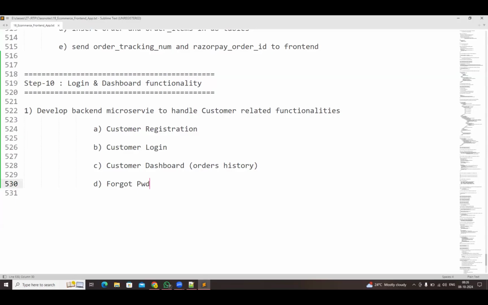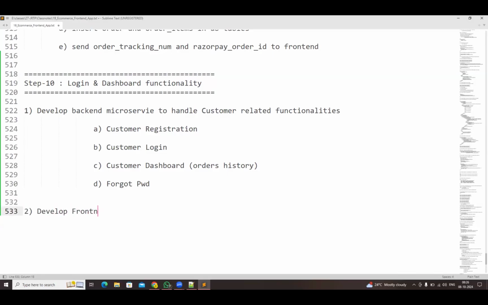Then develop a backend microservice to handle customer related functionalities. That is one part. And the second part, develop front-end logic to handle above functionalities. So this we are going to develop as a separate microservice: customer registration, customer login, customer dashboard, and forgot password.